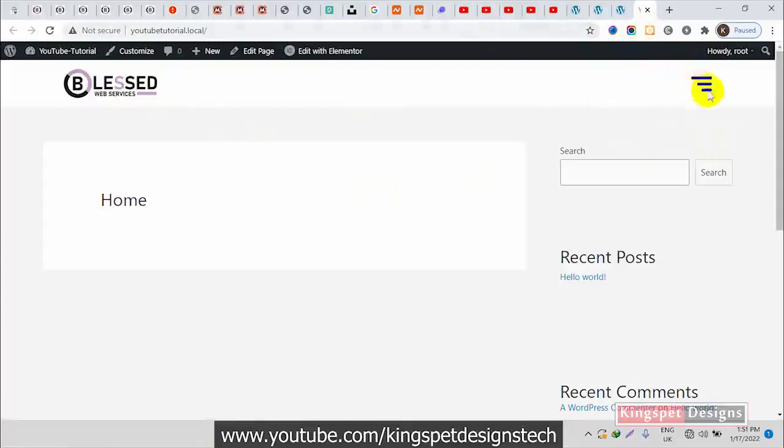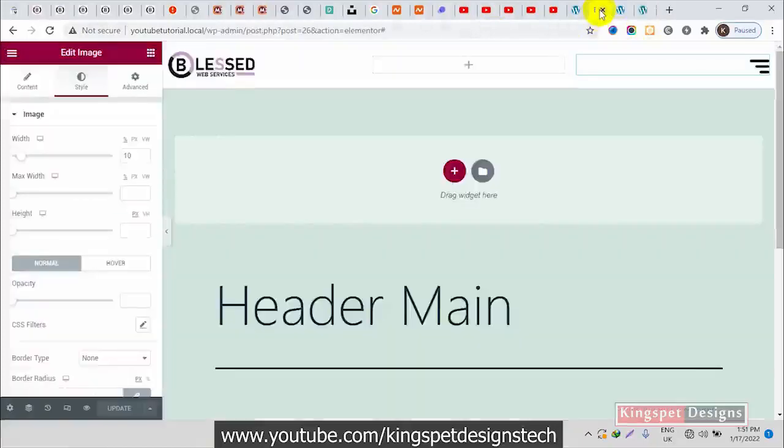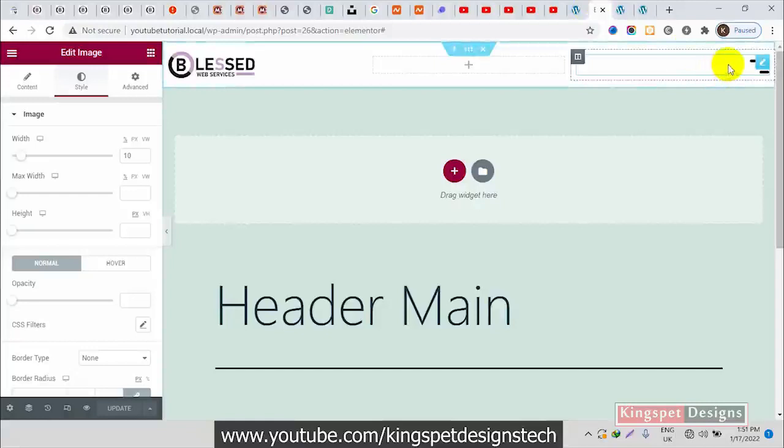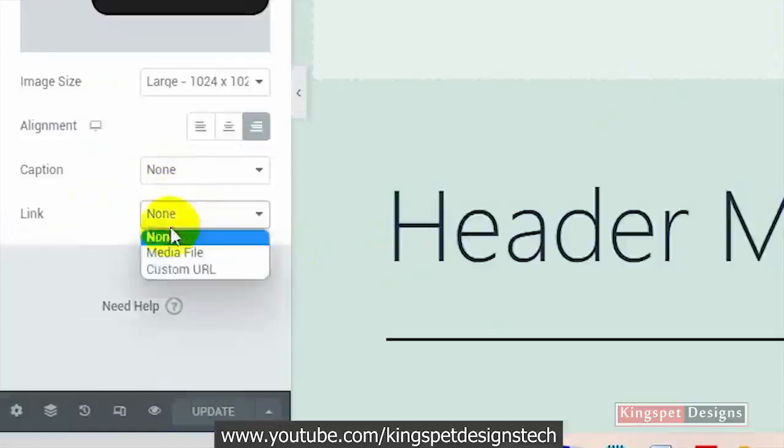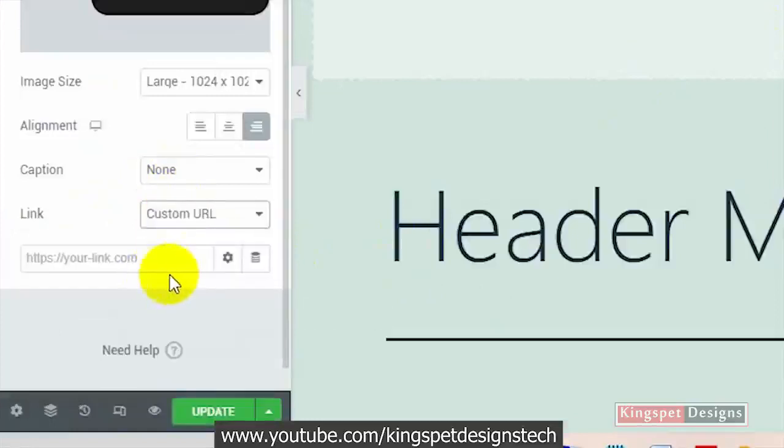Now you can see if I click on it, it's not performing anything. So the last part I'm going to be doing is to link this particular hamburger menu to something else. I'm going to come to where I have this particular image, come to link, and on this link I'm going to make it a custom link.